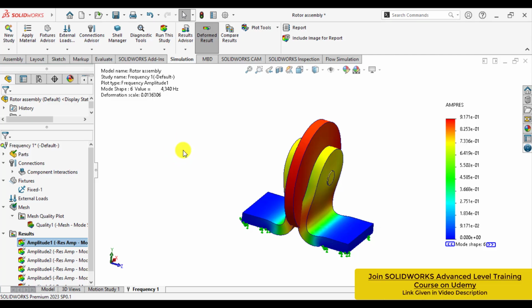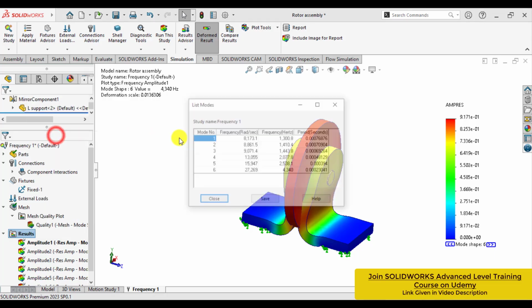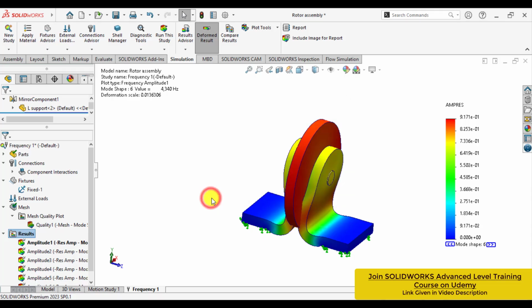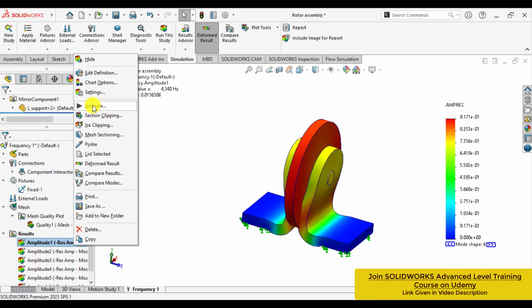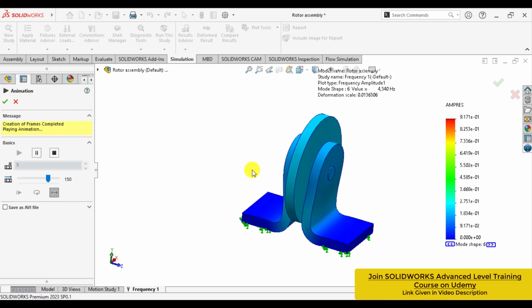So we can also list down all resonant frequencies. So this is mode number 1 and its relevant frequency, and 2 and this frequency, and for mode number 6 the frequency is 4340 Hz. So we can also animate any mode shape behavior.